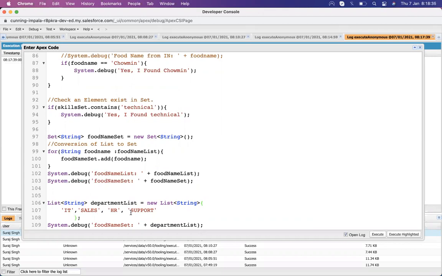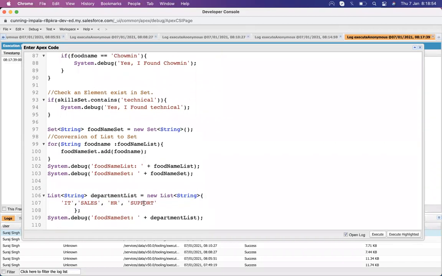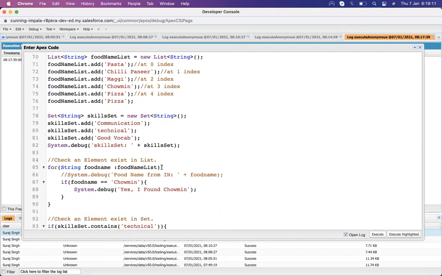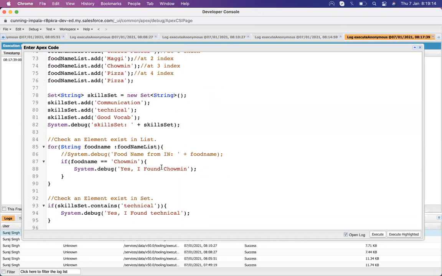As soon as we declare a variable and allocate memory, at that time we add the values in this way. Sometimes you get a situation where you need to add the values at the same moment. At that time you just put curly braces and add all the values in a comma separated way, and they get added in that list or set.